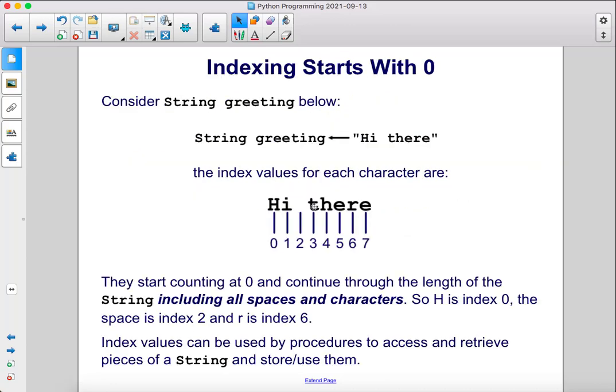Consider string greeting below. String greeting is hi there. The index values for each character are listed here. 0 for H, 1 for I. The space has an index value of 2. The T has an index value of 3, and so on. They start counting at 0 and continue through the length of the string, including all spaces and characters. So H is index 0, the space is index 2, R is index 6, etc.